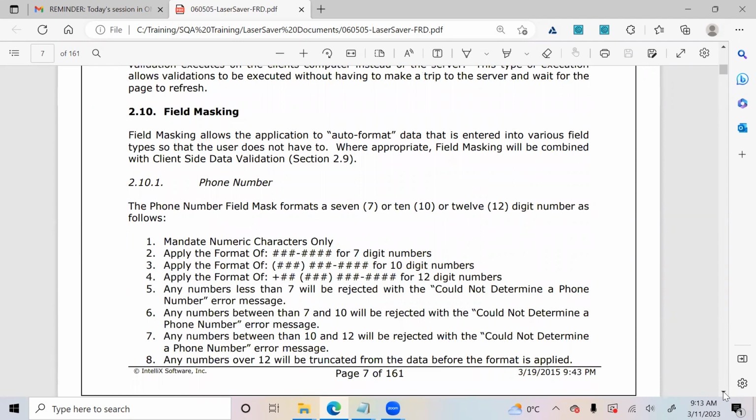So this phone number format is kind of confusing for me. The requirement says any number less than 7 will be rejected. Between 7 and 10 will be rejected. Between 10 and 12 will be rejected. Okay, you are referring to this, right? Any numbers over 12 will be truncated.